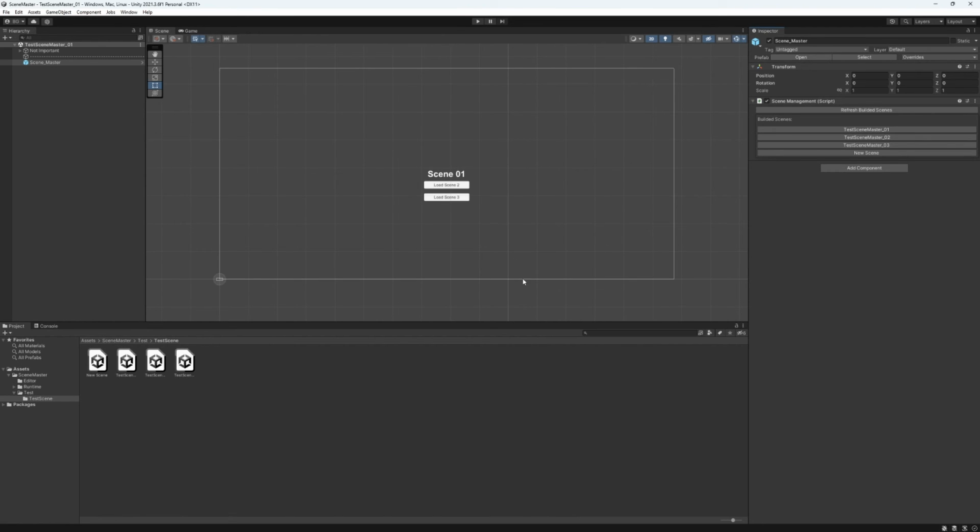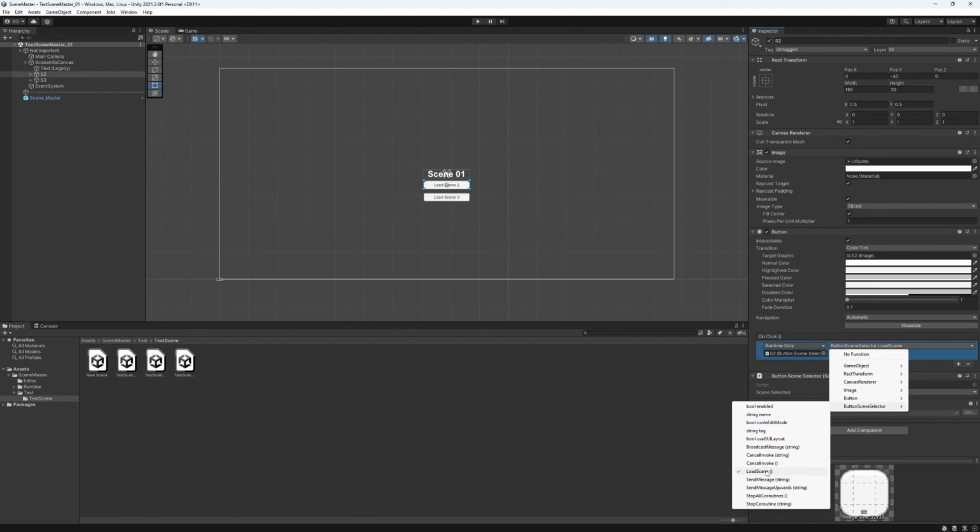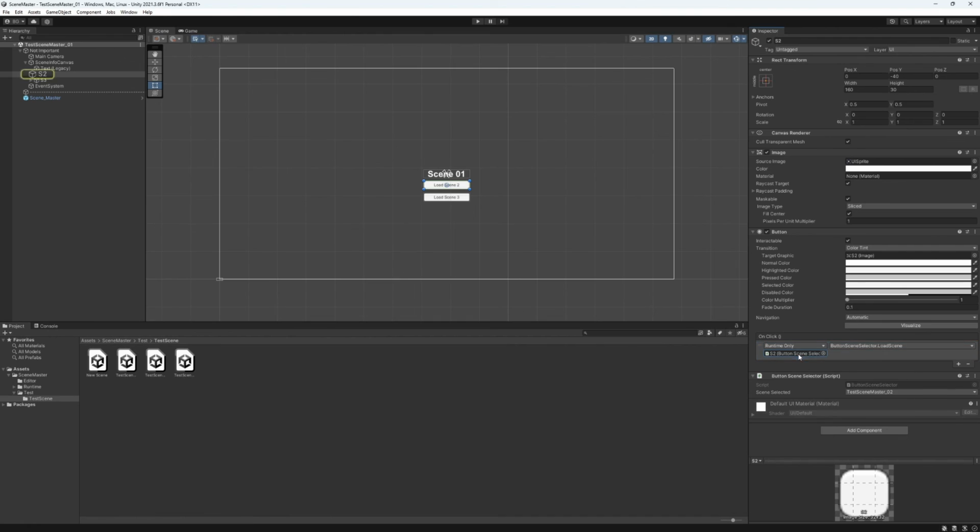Now let's see these buttons in the scene. Okay, and here we have the Button Scene Selector script, as you can see, with our scenes selected here in the enum. So in the on-click, we just add the load method of the script. It's very simple. We can change this for the new scenes we just created, and let's try it.